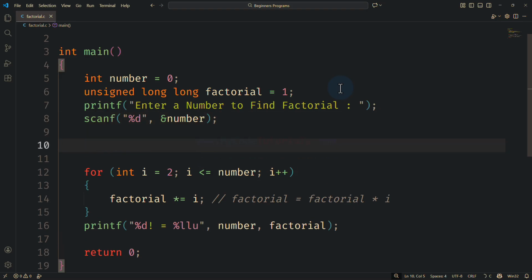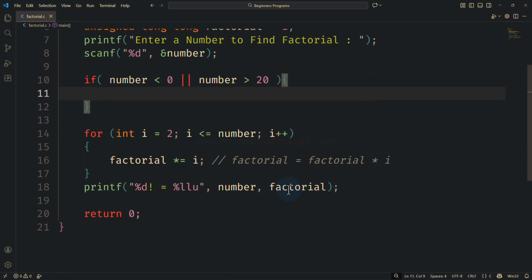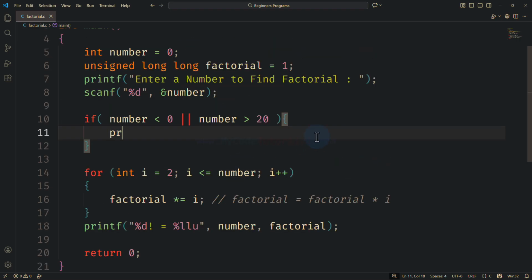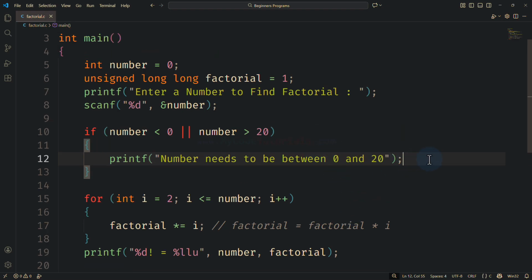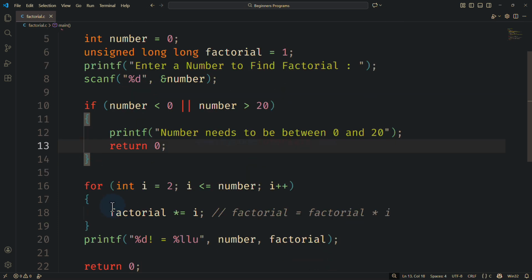Now here, what we can do is have a check. For example, we can check the value entered by the user, which is present in this number variable. If it is less than 0, or if the number entered by the user is greater than 20, then we can display a message, terminate the program, and not calculate this factorial. So in this case, I'm going to say printf "Number needs to be between 0 and 20". Something like this. And after that, we want to return 0. We don't want to go to this for loop.